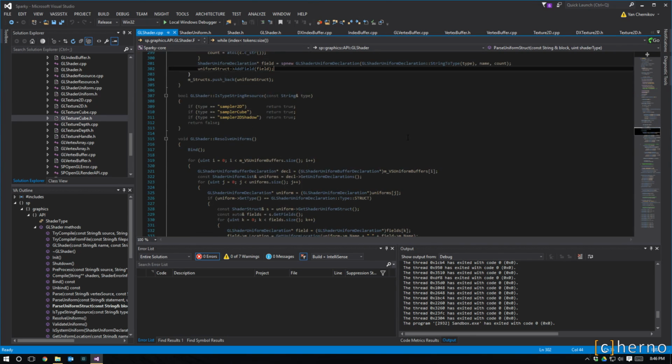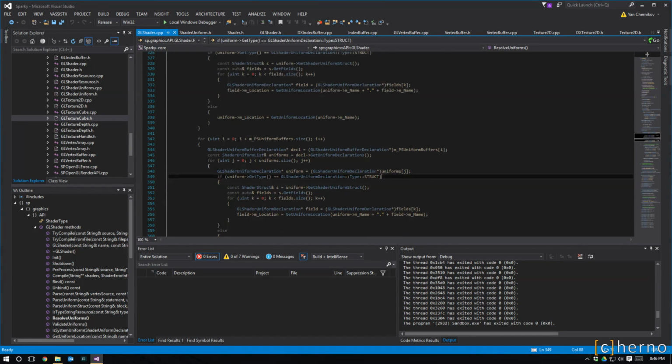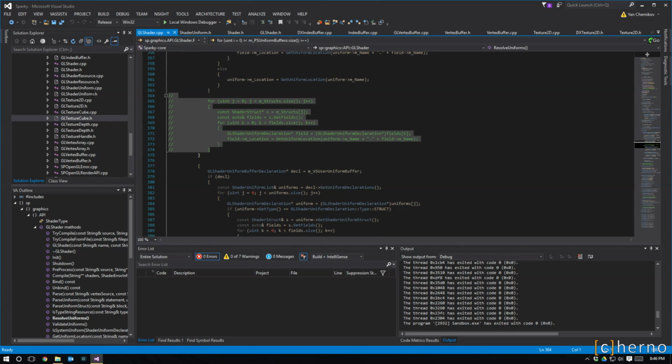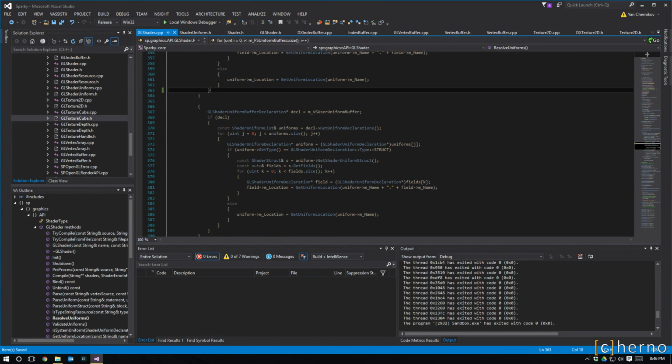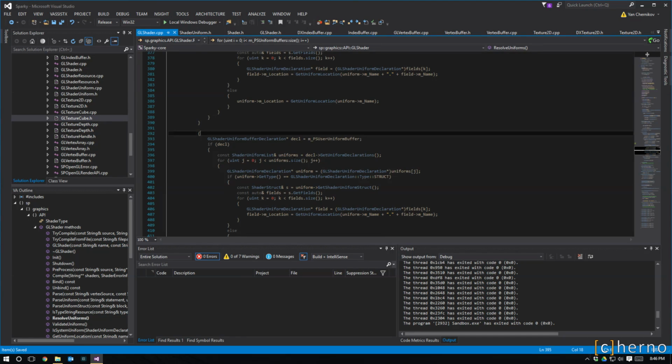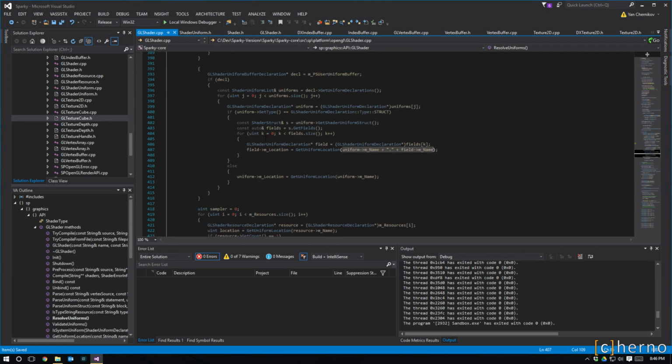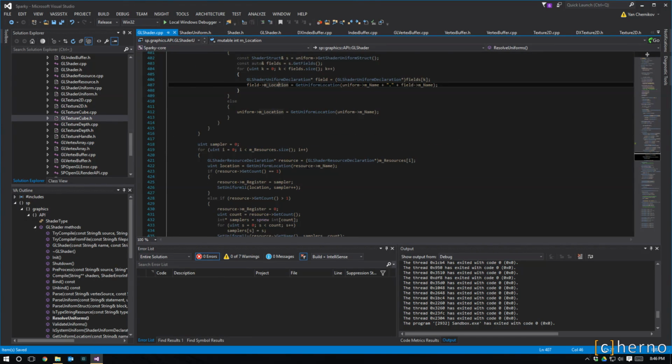Then we have uniform structs. And so eventually what will happen is when we resolve uniforms, these are when we actually retrieve locations for them. We don't need this anymore. For structs, for example, we have to retrieve them using the name dot field name, and that's how you get the location for them. And we fill all that out.